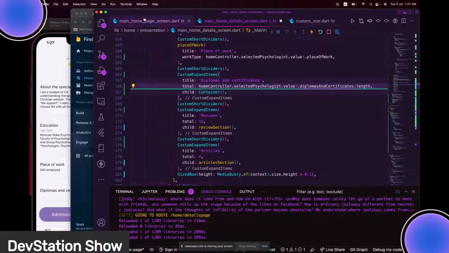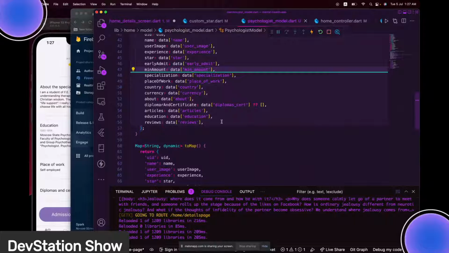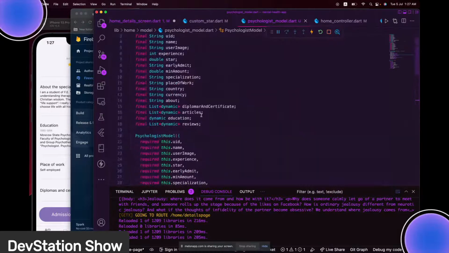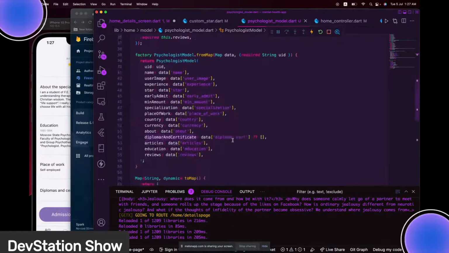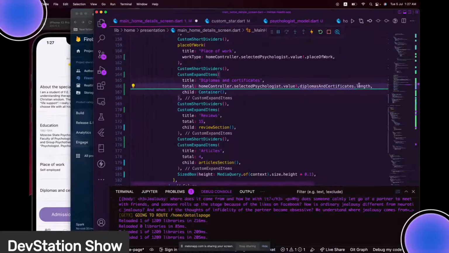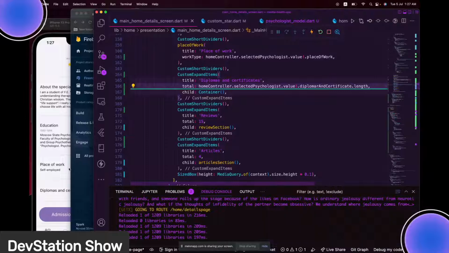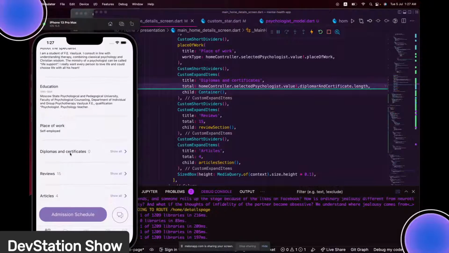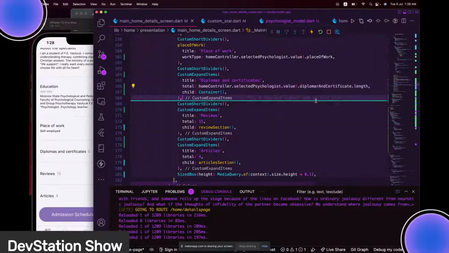Let me see. So we have a list of type dynamic called diplomas and sats, and yeah. So this is it, diplomas and sats, and save that. And you see the changes here, and basically the diplomas and sats is 0, so there's nothing in it. So the user didn't include his diplomas and certification. That's why we are getting 0 right here.